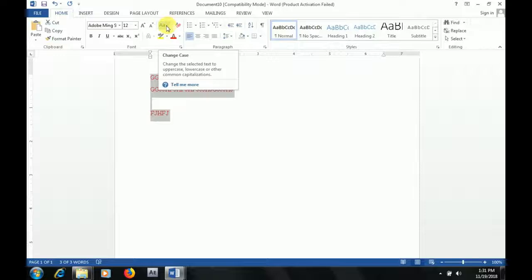Okay, so if you want to change this to uppercase text, you can do that by clicking on this arrow here and changing it to whichever case you want: lowercase, uppercase, capitalize each word, or toggle case, whichever one. So let me select uppercase. All right, lowercase, uppercase. All right, so that is that.